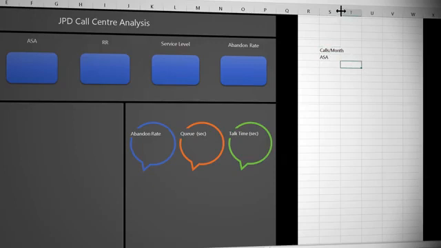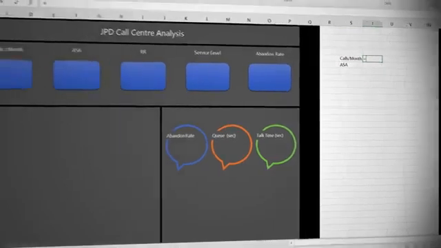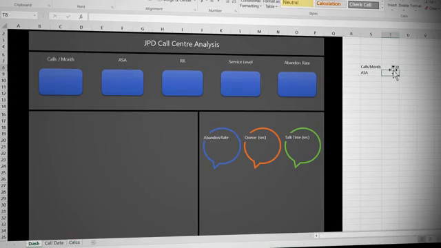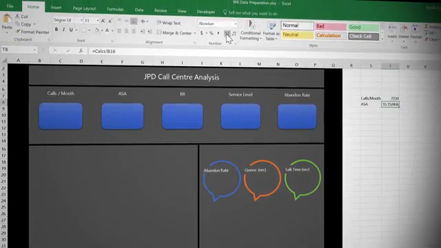Now, I don't actually want to put the calculations in here. I just want to pull the values through so they're easily accessible to the dashboard. So I'm going to type in equals, come back to my calcs, and click average monthly calls. You'll notice that I had the calculation for my ASA directly under that, so I can just drag that down, and then I don't actually want any decimal places, so I'm just going to remove those.